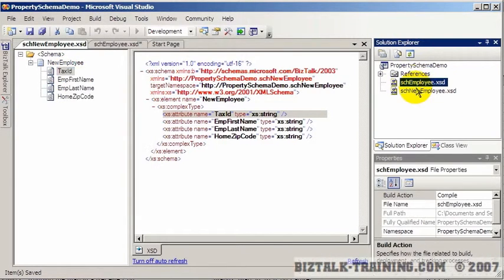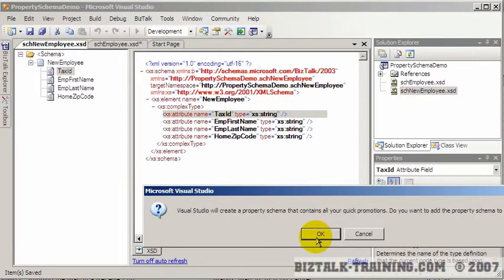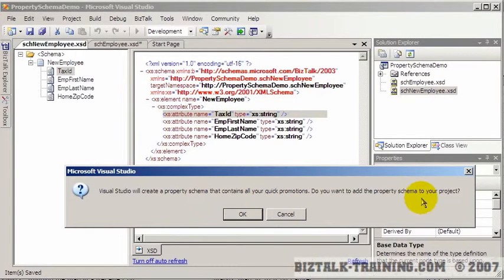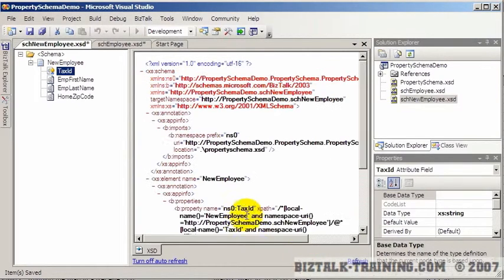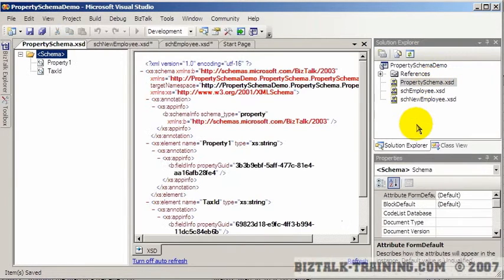I created two schemas in this project called employee and new employee. And let's say you want to take the tax ID, you do promote and then quick promotion, and it says we'll add a property schema for you. So this is just to recap what we did earlier. You now see it's a promoted field, and you see that it created a new schema over here called property schema, which you can open.